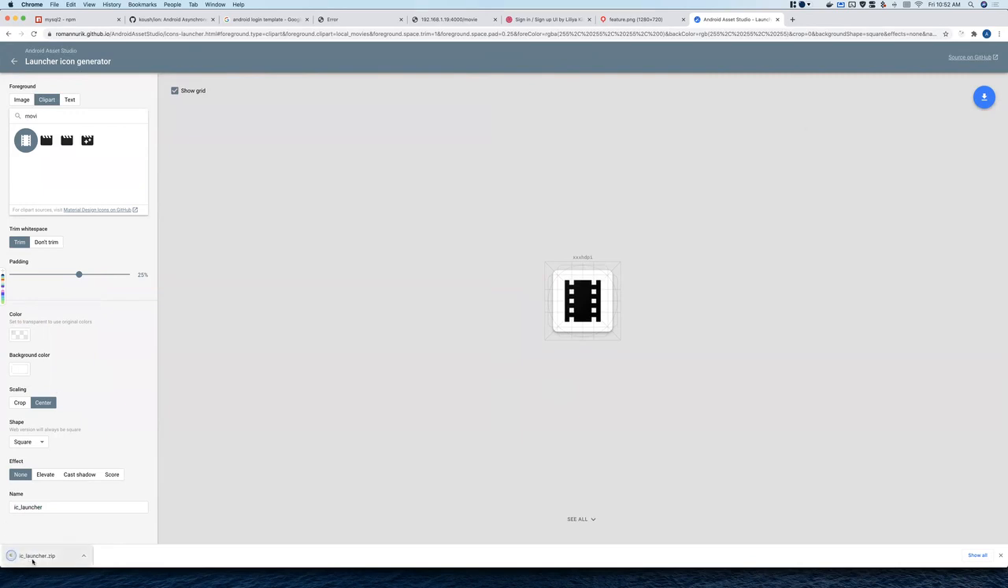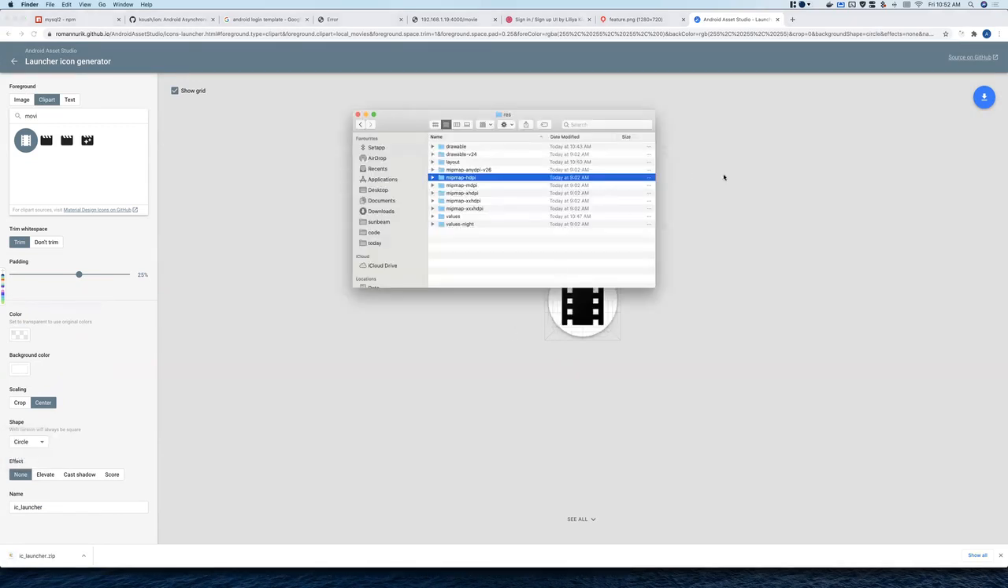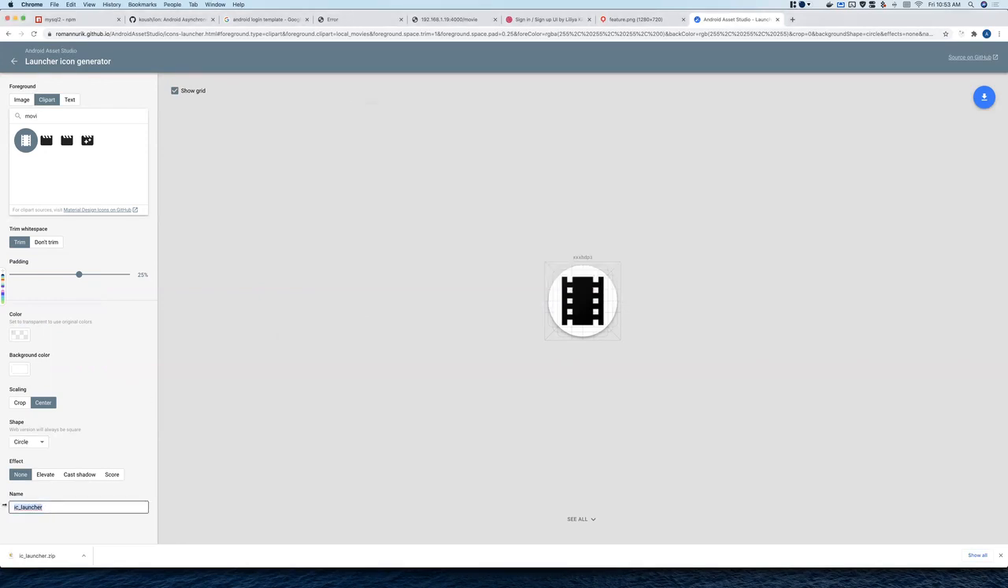It downloads as an ic_launcher zip file. Do the same thing for circle. Change it to the circle like this, and look at the name of that file. If you look at that image folder, this is ic_launcher_round. So copy this file name and say ic_launcher_round. And then you can simply download that zip file like that.